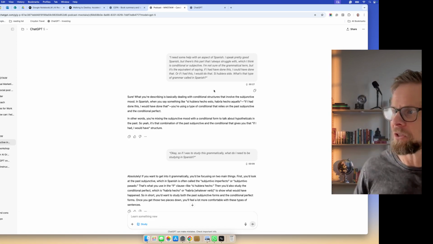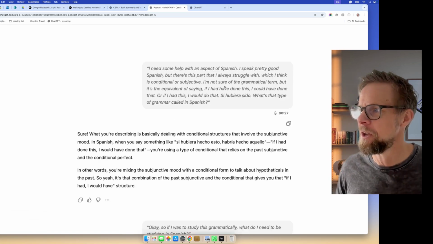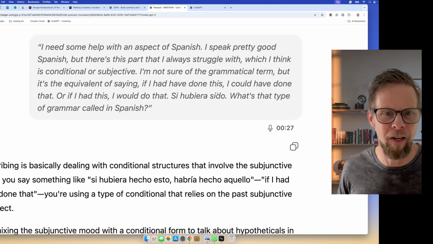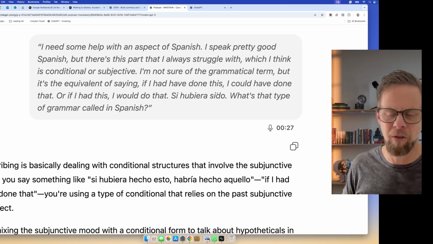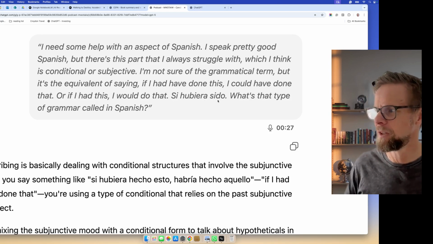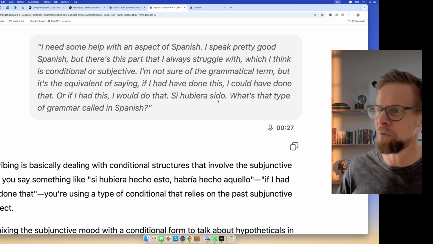Again, I started by using the dictation mode because I didn't even really know how to explain which part it was that I was having trouble with. So I just clicked on dictate and just read this off the top of my head.